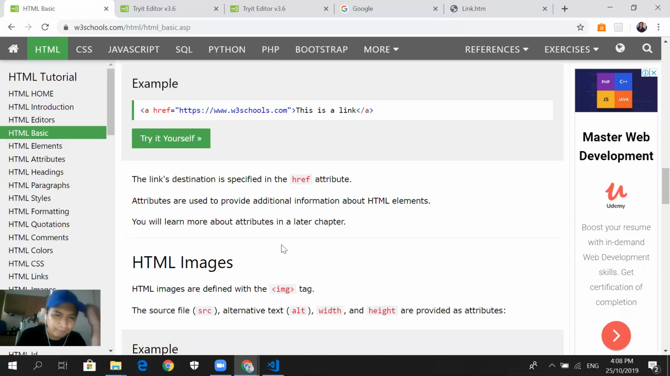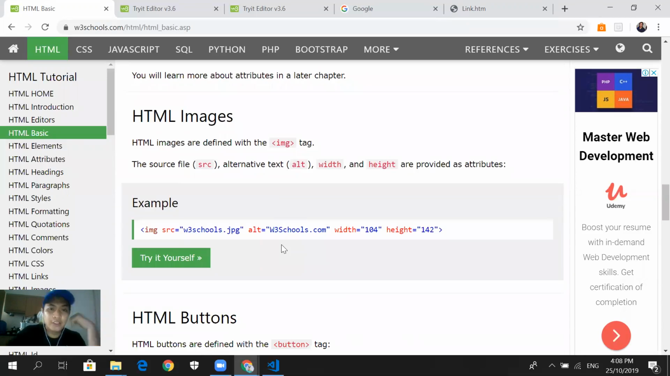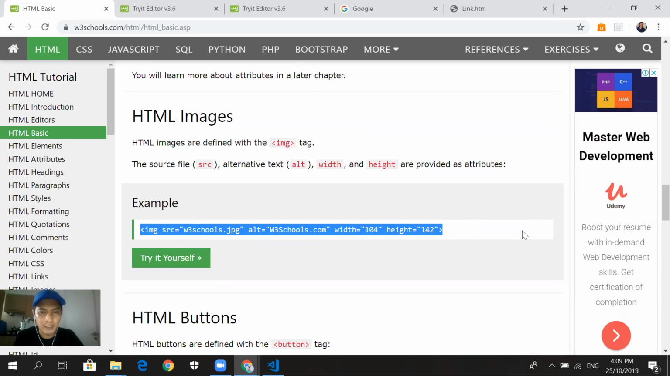See, I told you. Okay, let's now go to HTML images. Okay, this is the HTML images. The way you do it is, this is the HTML image tag. It's img, right? And this doesn't need a closing tag, I guess, right? As you can see here, there's no closing tag. You just need to put it as one line like this.